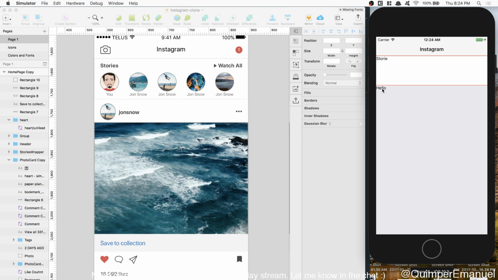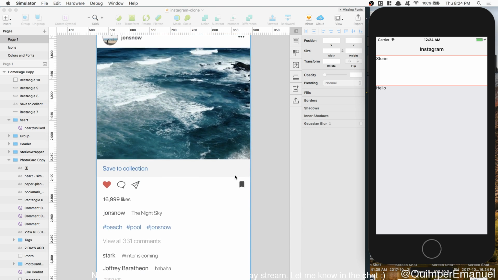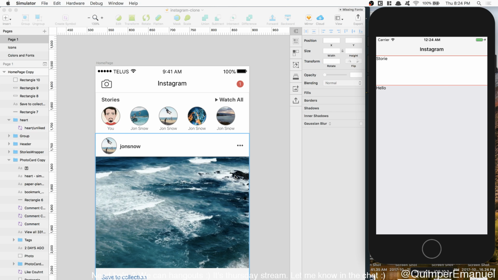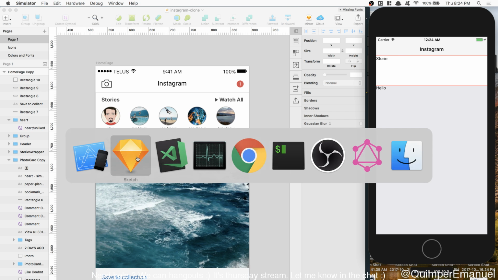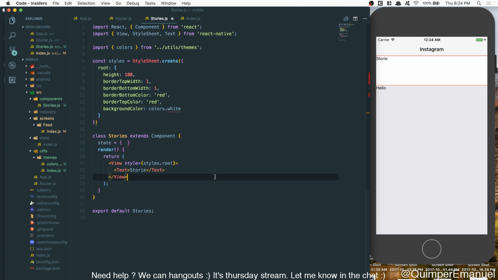And after that, here we have the image. So we have a card. Because I have no data for the story, I'm gonna keep it like this, but I'm gonna start to do the card. I'm gonna call it feed card.